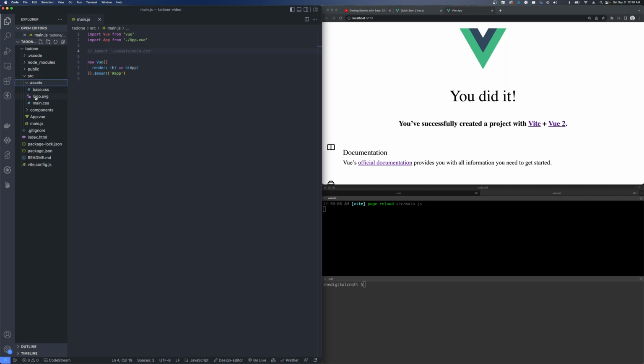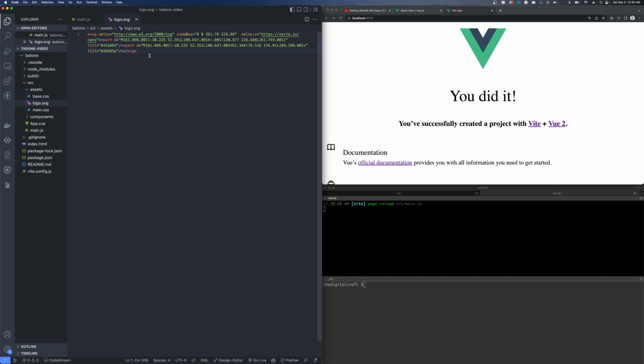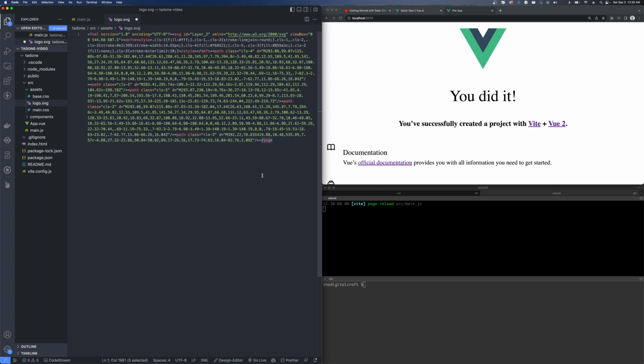So if we go into assets here, I'm really just going to remove this, and I'm going to sneak over to the app that I already built and grab the SVG code for the digital craft logo, save, and I have to reload.